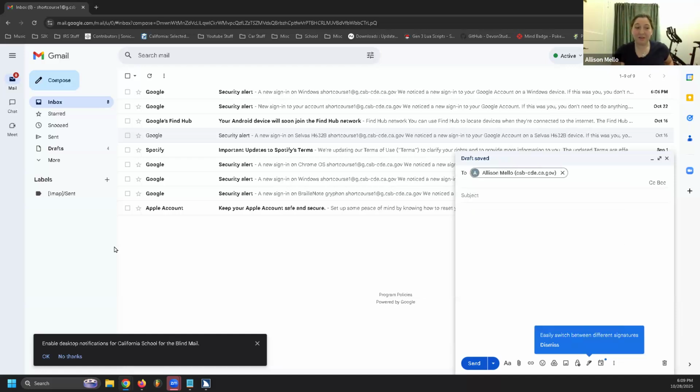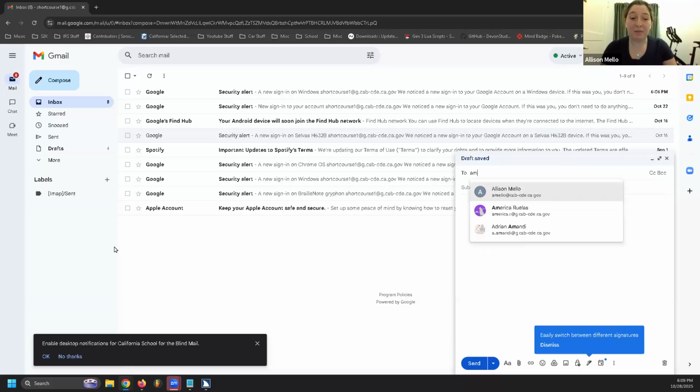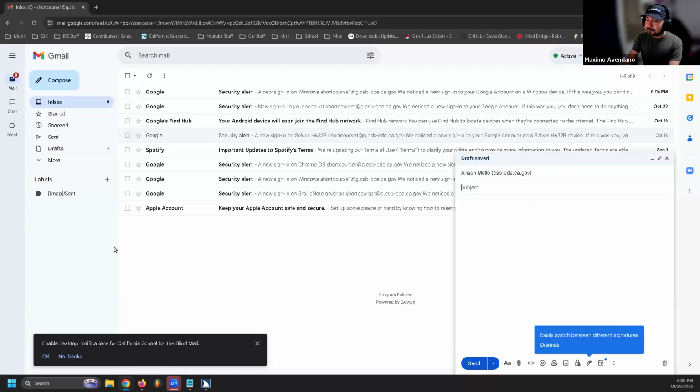Let's send an email to me. You can just send an email to Allison. The To field auto-populates as you type, and you could use your down arrow to read through the available email addresses that pop up. Select Allison Mello and press enter. Then we'll tab to the subject, and we will write Test email. And then we will tab to our body, the message body edit.